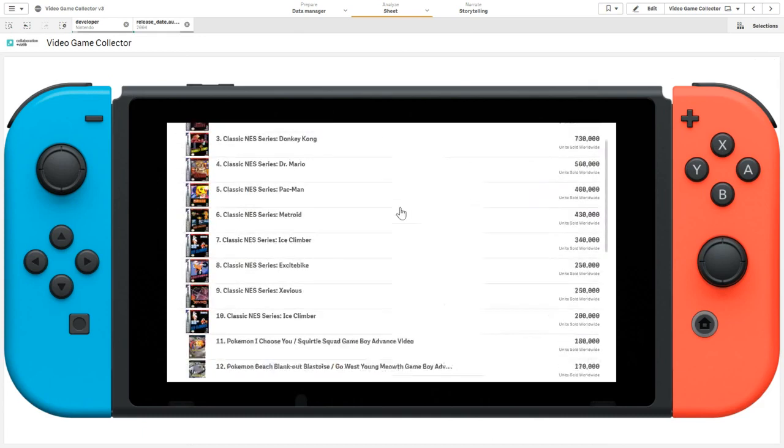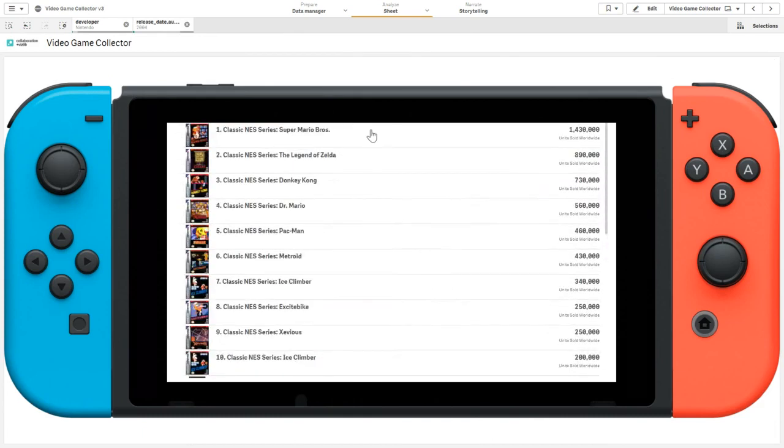See all these classic series. They were going back for a money grab, it looks like, right? Absolutely. People like me. I buy a Switch to play the old games. What's wrong with that picture?